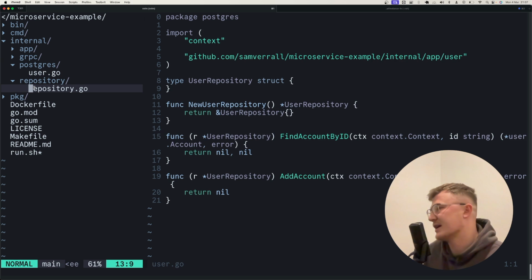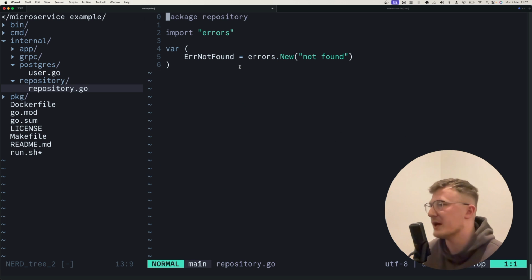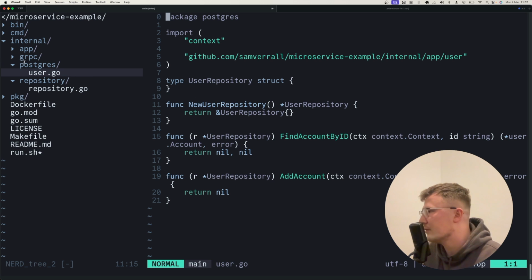So you'll see here there's this repository package. Currently, it just holds a not found error, but it could hold your conflict errors or any other kind of errors you might need to return from a repository layer. And that's it, right?